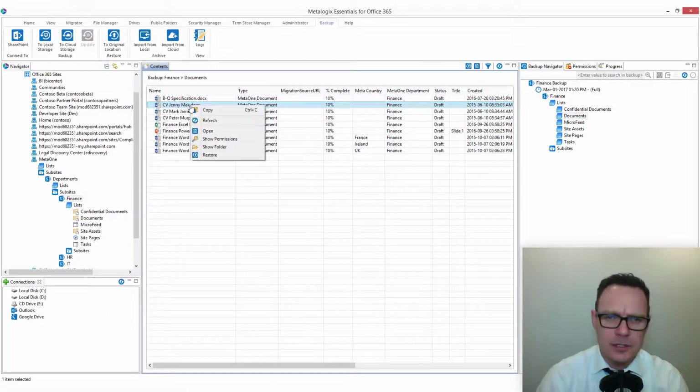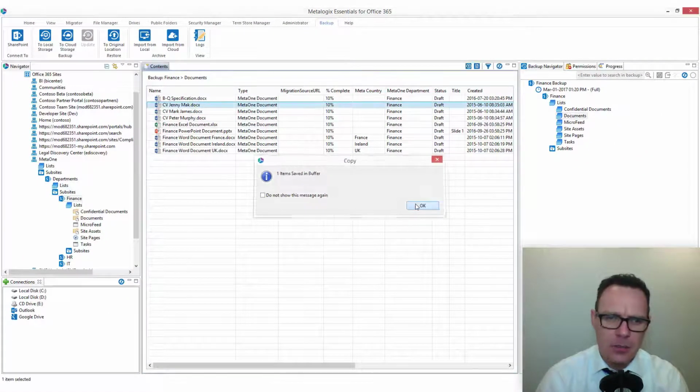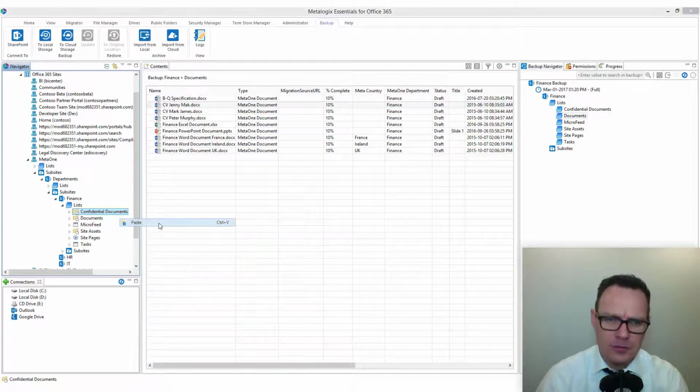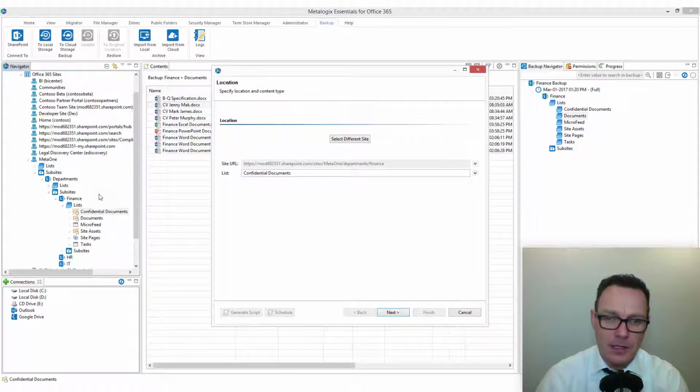Within this view I can also right click and copy. So I can copy this document and paste it elsewhere. So this came out of this documents library. I could go and paste it back into the confidential documents library instead, or indeed anywhere else within the tenant. And this will use the migration features of Metalogix Essentials to move that document back to a different location.